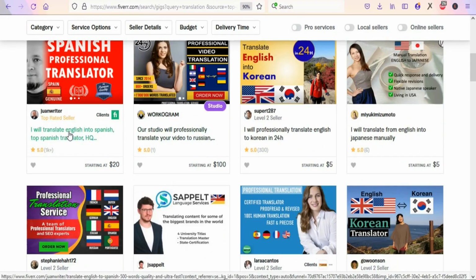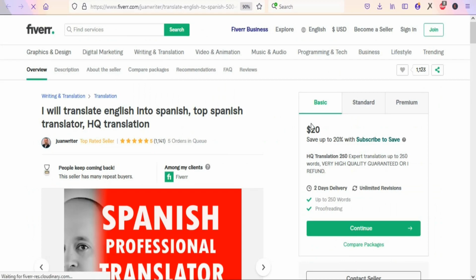So let me analyze this one for you. Alright, as you can see here, that the basic package is $20. You can see the standard package is $40. When you come to the premium, you can see that it's $80. And as you can see right now, the fellow has 5 orders in queue right now. So the fellow has to translate these 5 orders and then earn money.